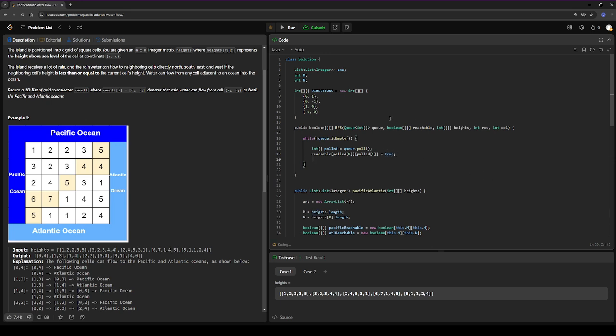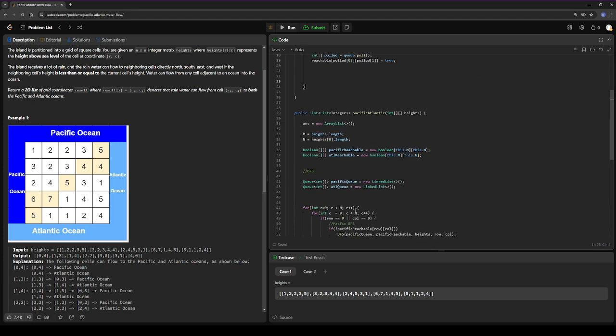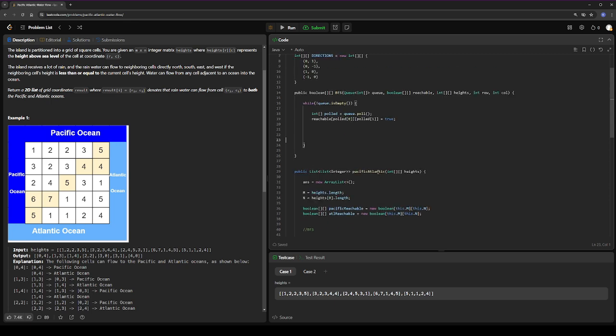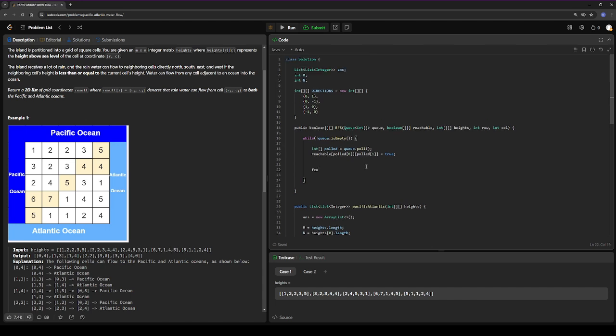Every time we poll a value, we're gonna set it to true because we already visited, right? And we're only gonna allow legal values, or values that pass our condition, to go back into the queue. So with that assumption in mind, we know that every polled value from the queue is reachable to that ocean, either the Pacific or the Atlantic. So how do we traverse the neighbors? We just iterate over our direction array.